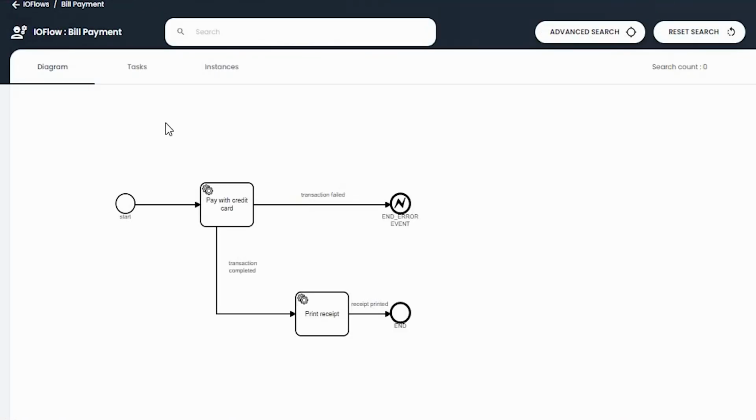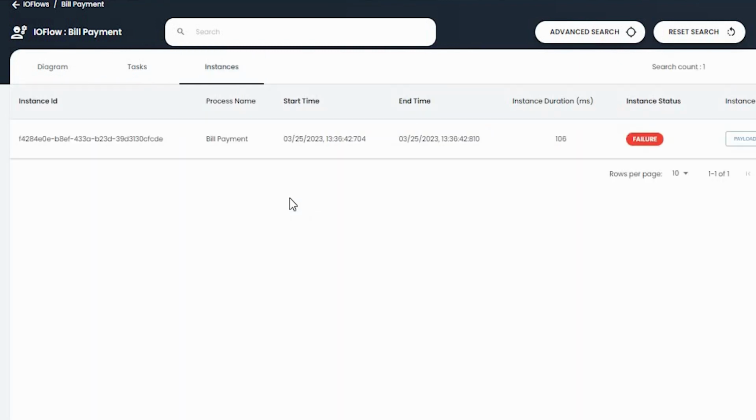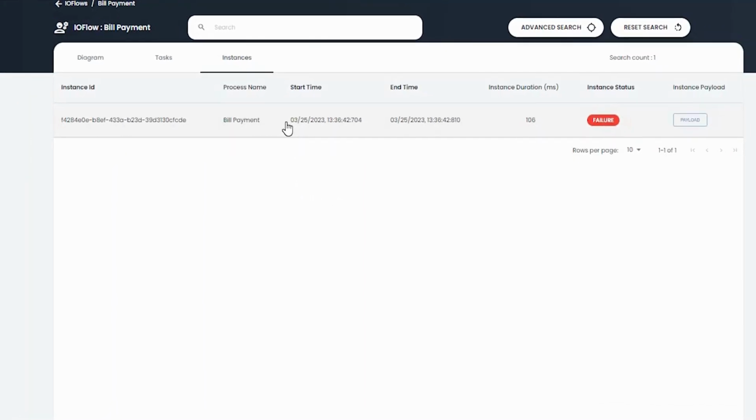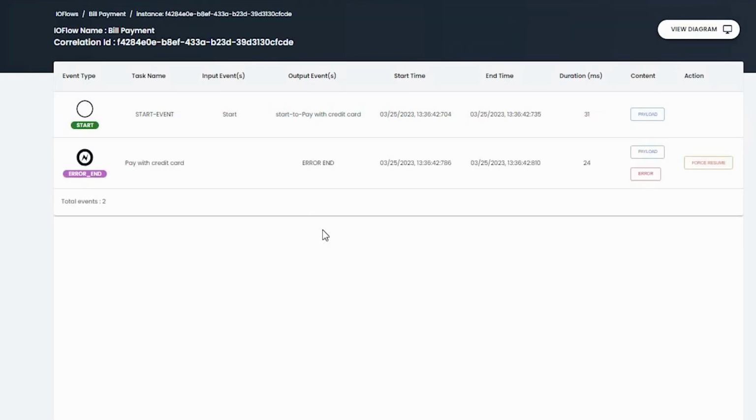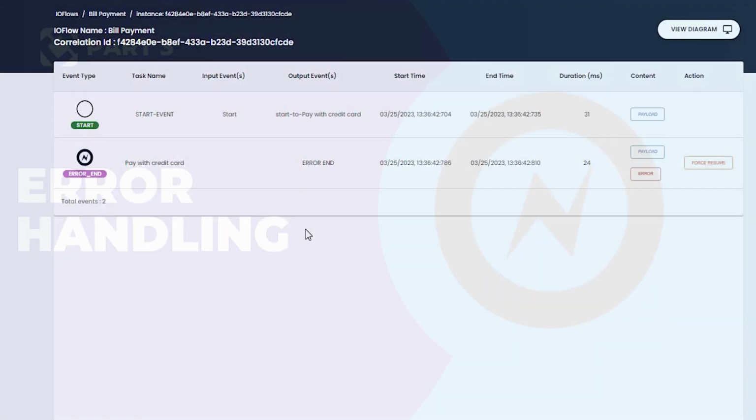In Cockpit, here we have the new diagram, the workflow components, as well as the failed instance that we have created. We can still see the error that has occurred and view the stack trace. And as we can see, the message is "unable to complete the transaction for this amount", which is basically the exception message that we have raised in the code.